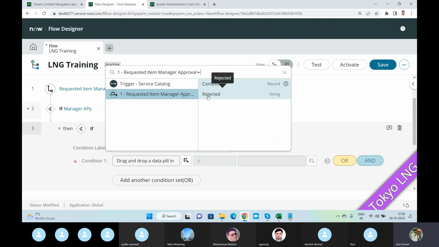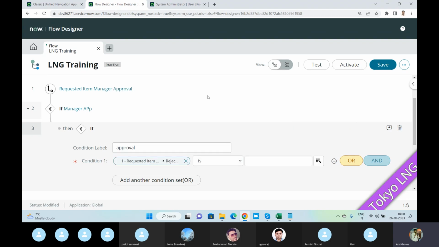Now Suraj has a question: Atul, why only rejected? Why not approved? The reason is that approval means you want to proceed further, and there can be many cases after that. Rejection means you want to close this part, you want to close the life cycle. So I put rejected is true. Remember this.